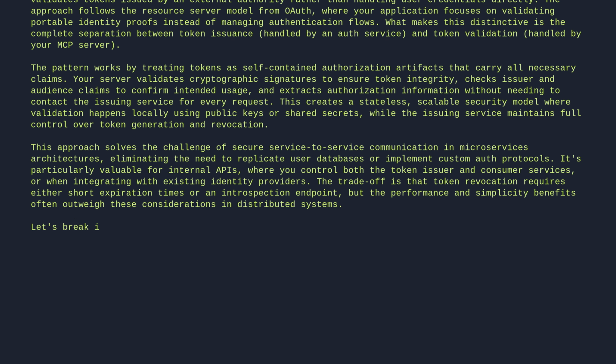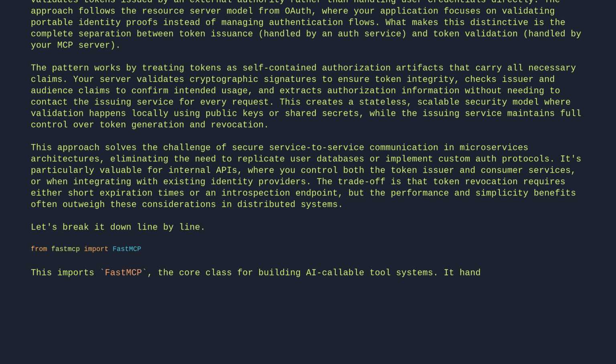Let's break it down line by line. From fastmcp import FastMCP. This imports FastMCP, the core class for building AI-callable tool systems. It handles the bridge between your Python functions and AI models, managing serialization, validation, and execution.